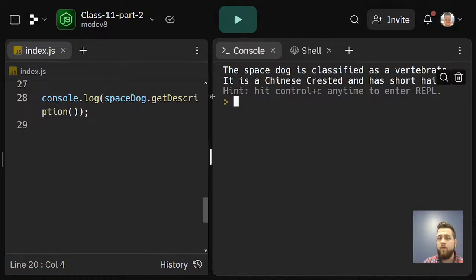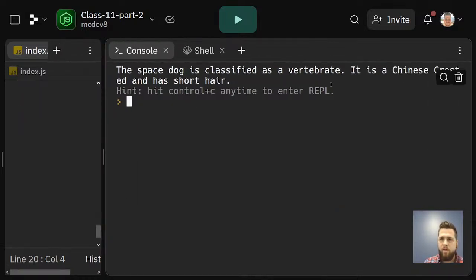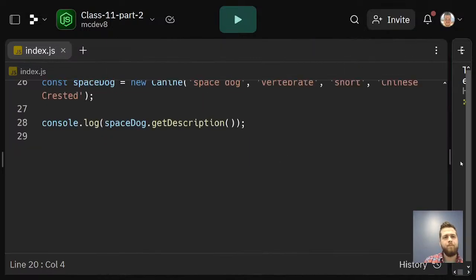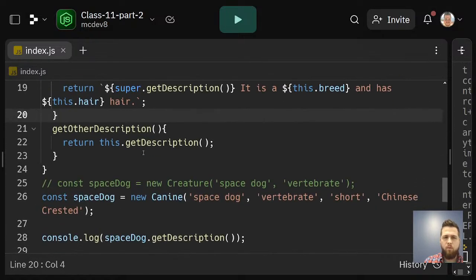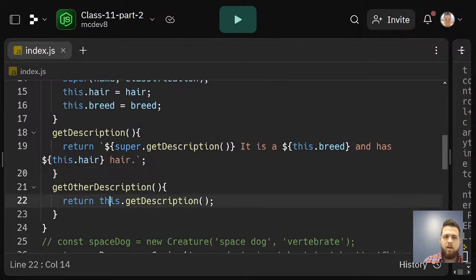So now we have the original message, but we've been able to add on this other sentence here, which is it's a Chinese crested and it has short hair. So that's kind of cool. Now, the last thing that really needs to be reinforced here is the difference between this and super.